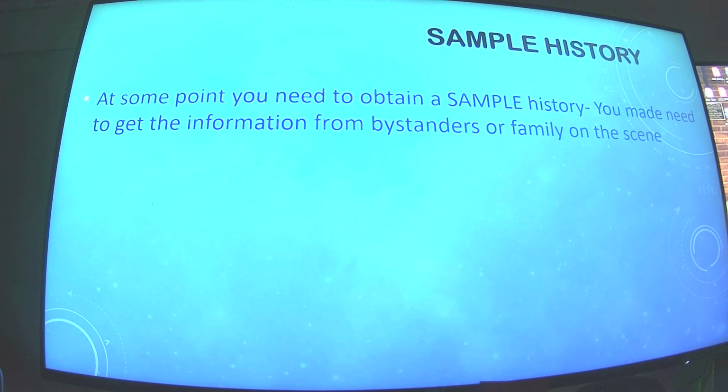Also on the way, you need to obtain your SAMPLE history. Every class talked about SAMPLE history: signs and symptoms, allergies, medications, past pertinent medical history, last oral intake, and events leading up to. This is a trauma assessment, but we're still going to get a SAMPLE history. Usually I'm getting this as soon as we get them loaded into the ambulance, getting some of that history going, figuring out what's going on.